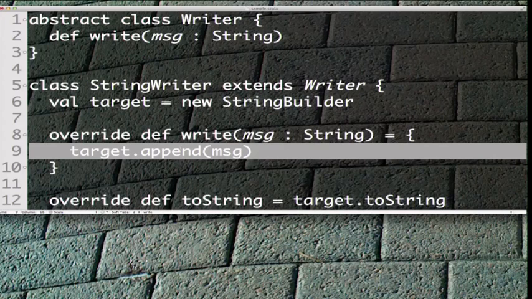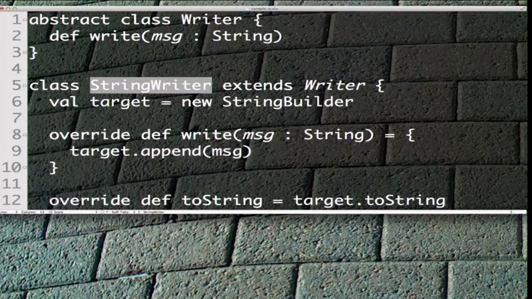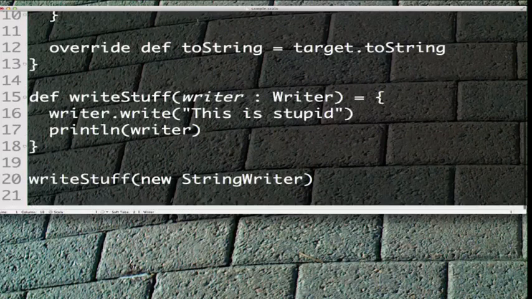Well, you could add a function, but where do you add it? Well, I don't want to add it to the StringWriter. That's not the right place. What about to the Writer? That's not the right place either. We'd pollute this interface with a lot of methods. What do we do? Well, traits come to the rescue.